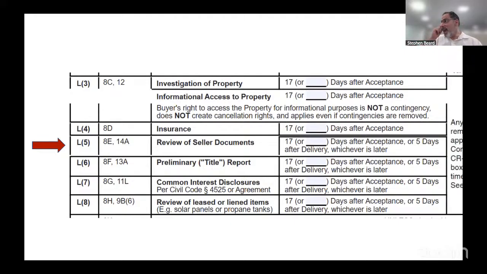But if you're a listing agent, you're never going to want to deliver the documents that late. You don't want to give the buyer more time. You want the buyer to adhere to the original deadlines. So it's very important.